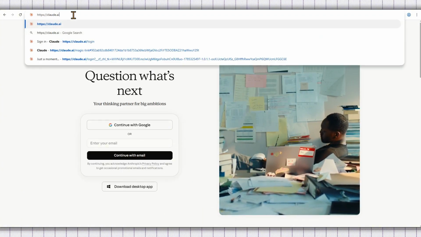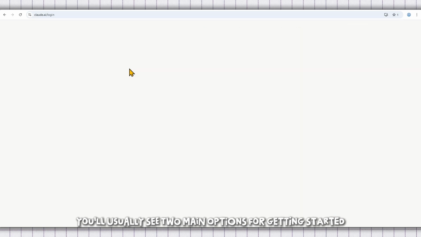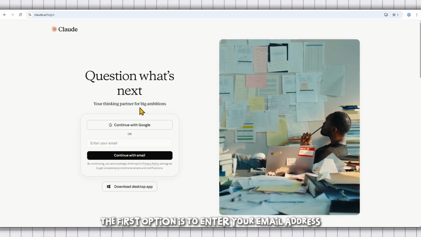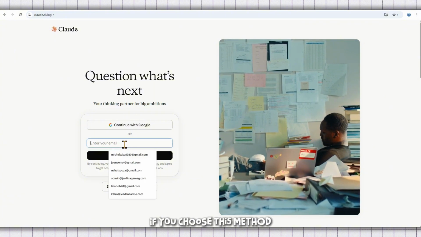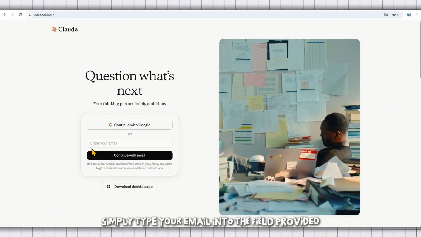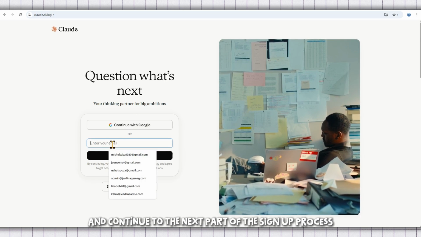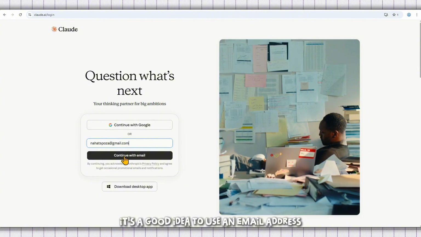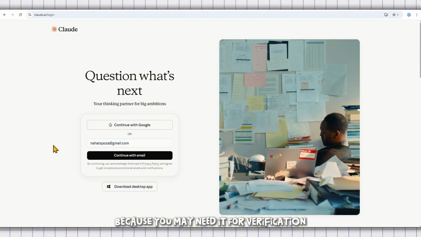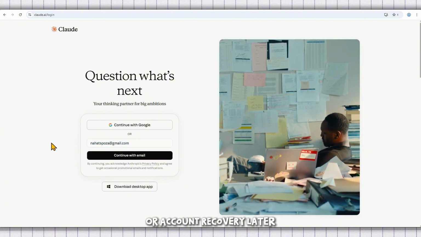At this point, you'll usually see two main options for getting started. The first option is to enter your email address to create a new account manually. If you choose this method, simply type your email into the field provided and continue to the next part of the sign-up process. It's a good idea to use an email address you can access immediately because you may need it for verification or account recovery later.